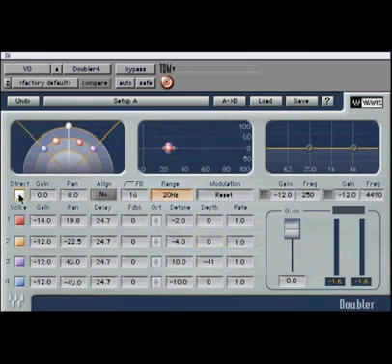Next are the direct signal controls. First, there is a direct on-off switch. This is followed by a gain control, allowing us to mix the direct signal with the other doubled voices. Lastly, there is a pan control for the direct voice.